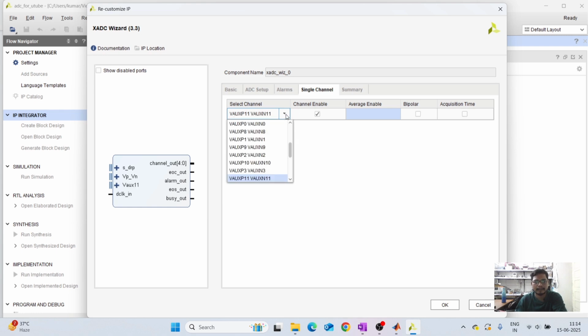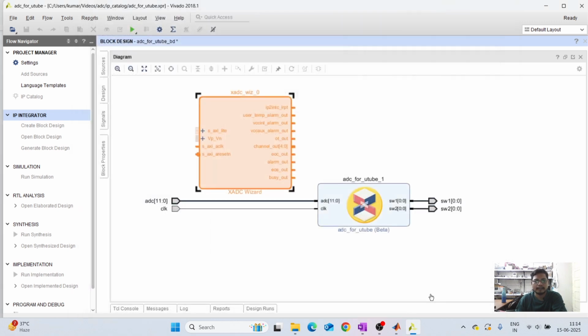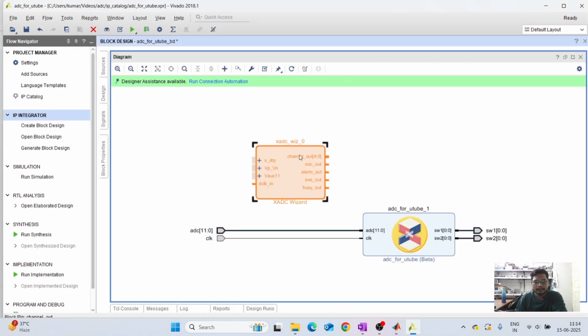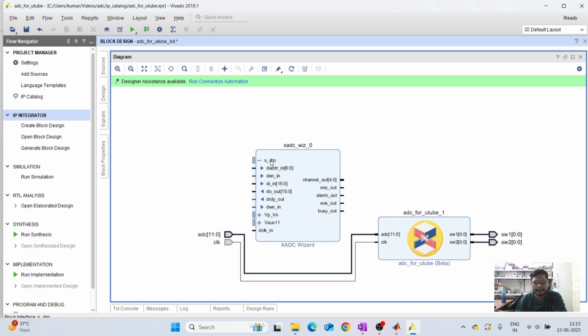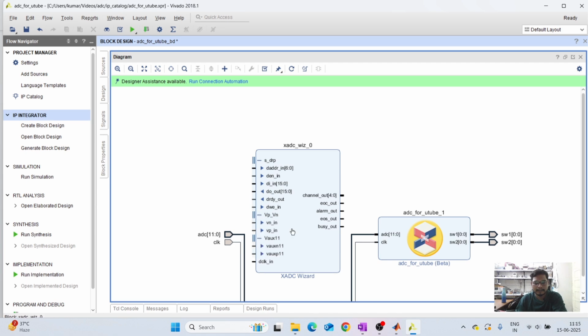In the previous video I told you that in my FPGA we can use 4 ADC pins, VAUX 2, 3, 10 and 11. So I am choosing VAUX 11. In the summary you can see, and click OK. Now you can see our input output ports are reduced. If you expand this DRP, you can see it gave an instruction to expand, so I am expanding it. You can expand all these things.